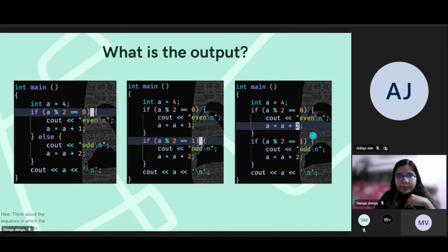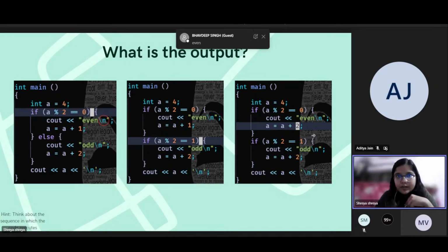Maybe due to some technical issue on YouTube, it's not being streamed perfectly. So I'll just restart once. Till that time, you can screenshot this and start solving it.